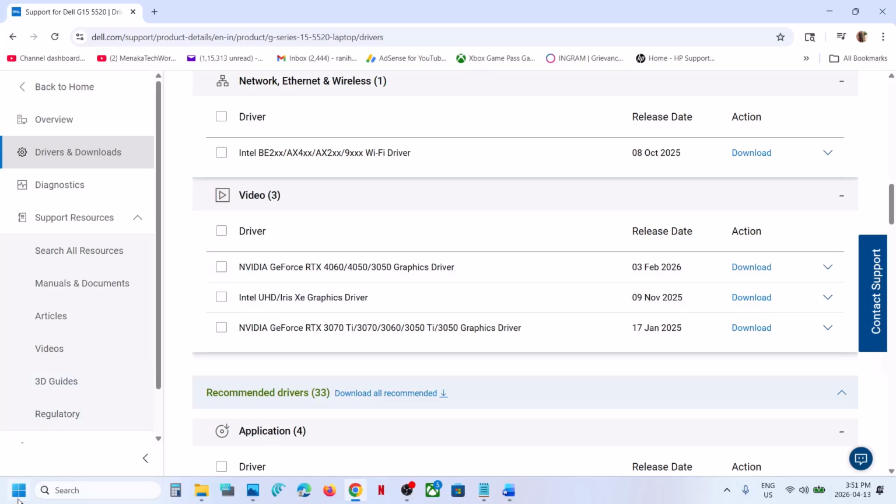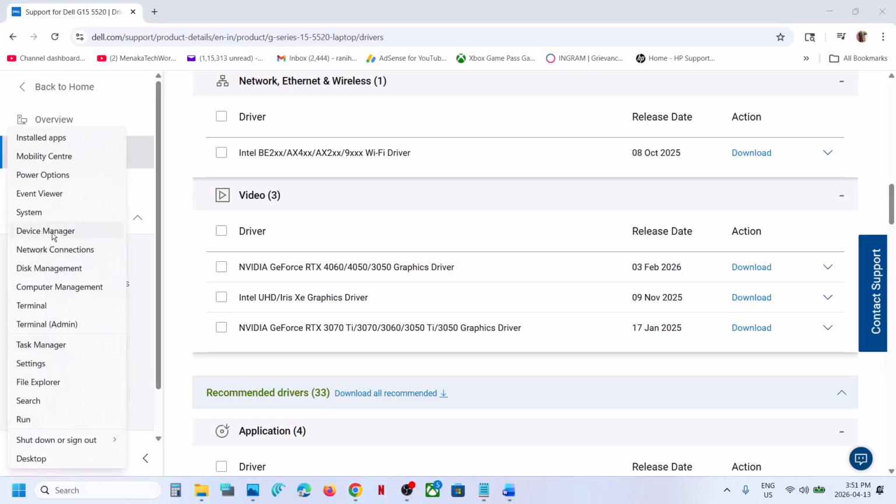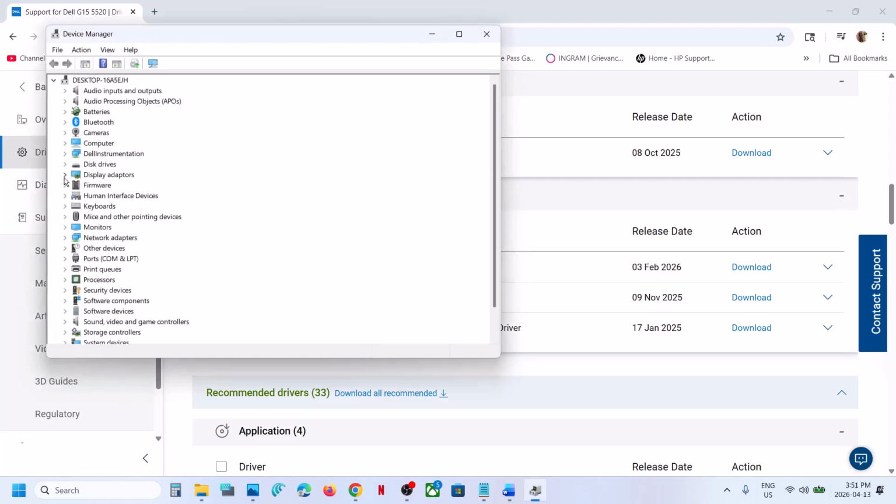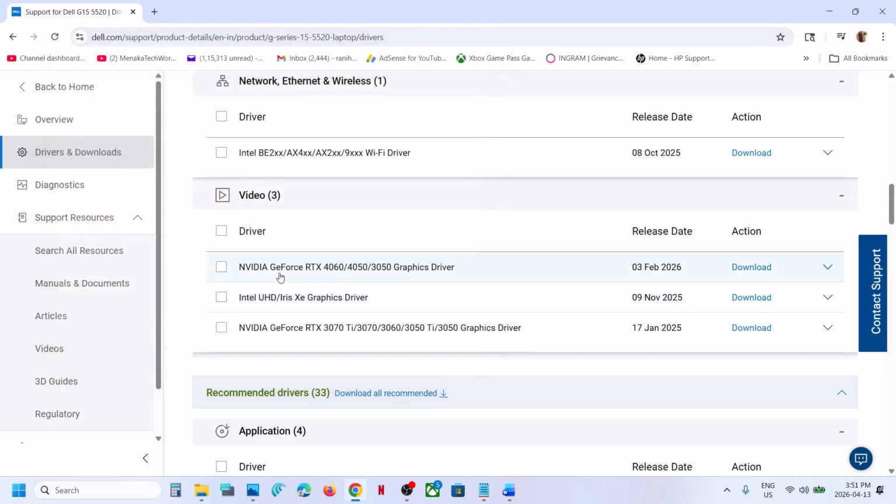Now you can check your graphic card driver. Make a right click in the start menu, go to device manager, expand display adapter. So for me, I have Intel as well as NVIDIA GeForce 3050. So here you can see this graphic card driver has a combination, with drivers for 4060, 4050, 3050. So 3050 is also included.